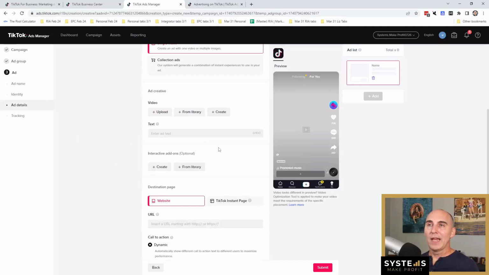Now we get into the ad creative, and this is the meat of the ad. This is what actually is going to show the creative, the video, whatever. So you're going to have options here. You're going to have the ability to upload a video. You're going to have an option to pull one from the library if you've linked your account, or create a whole new one using their creator.